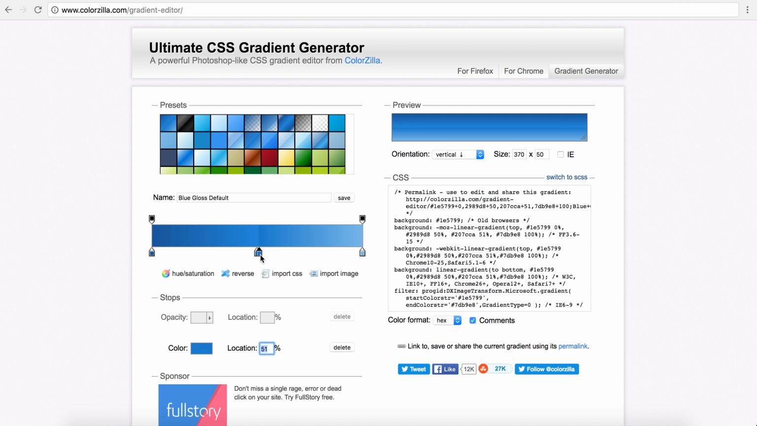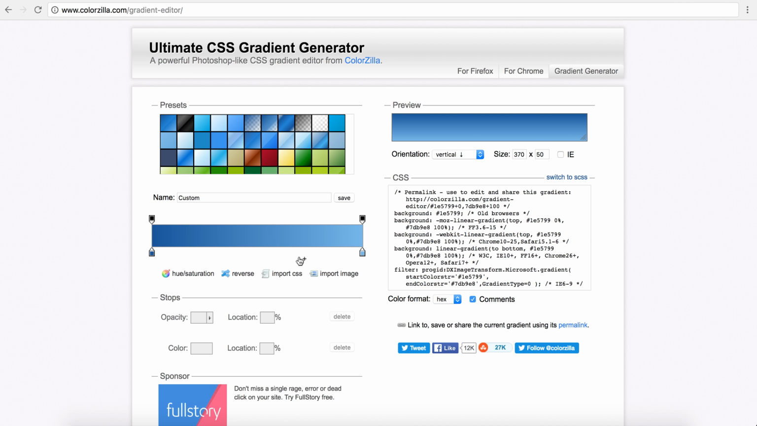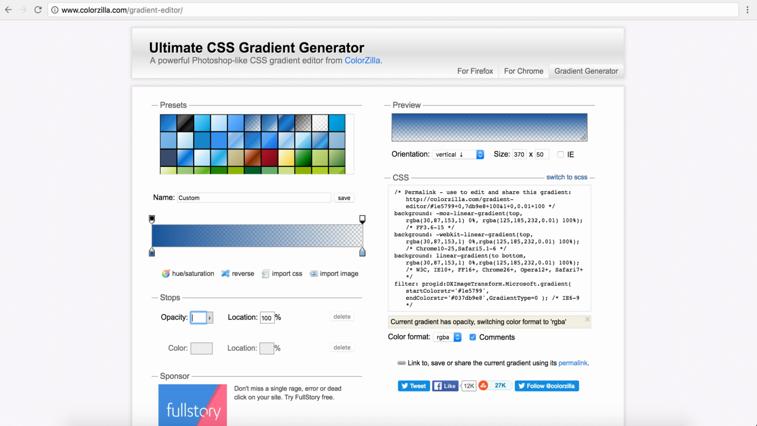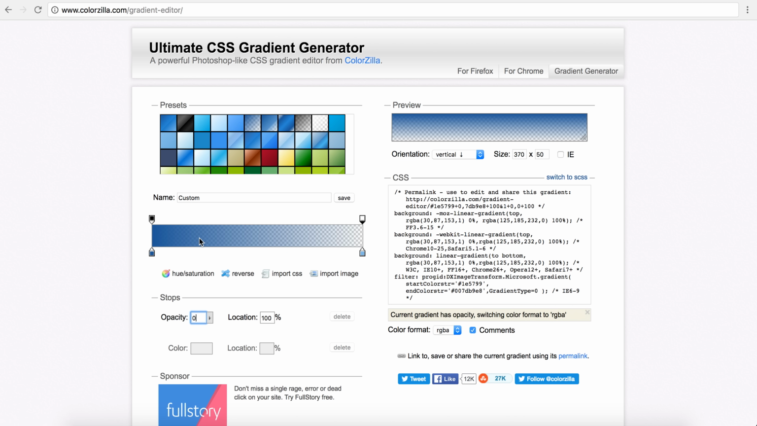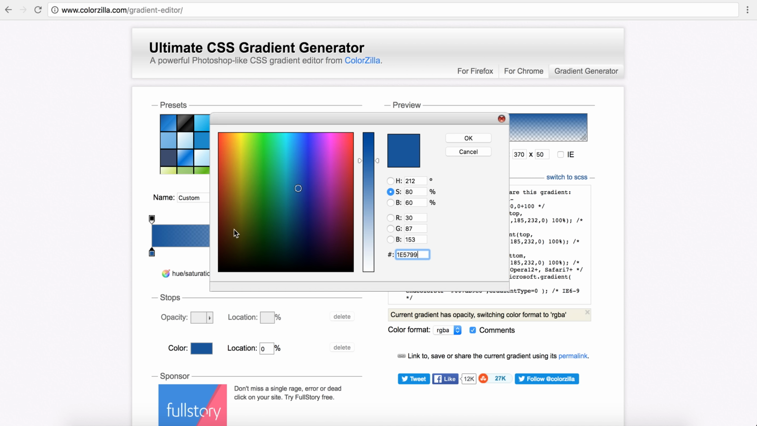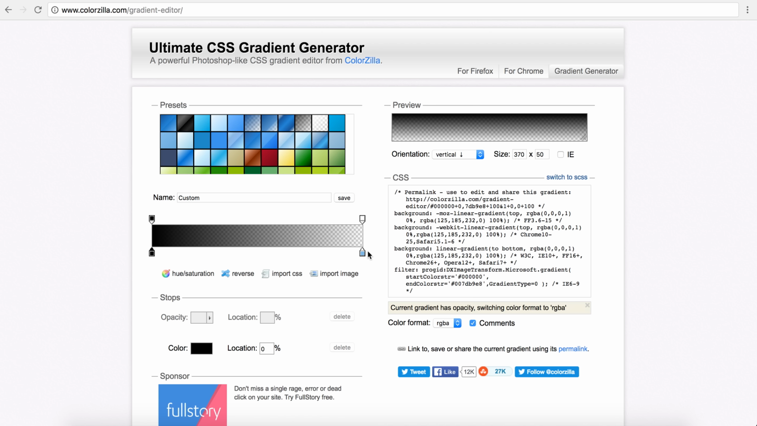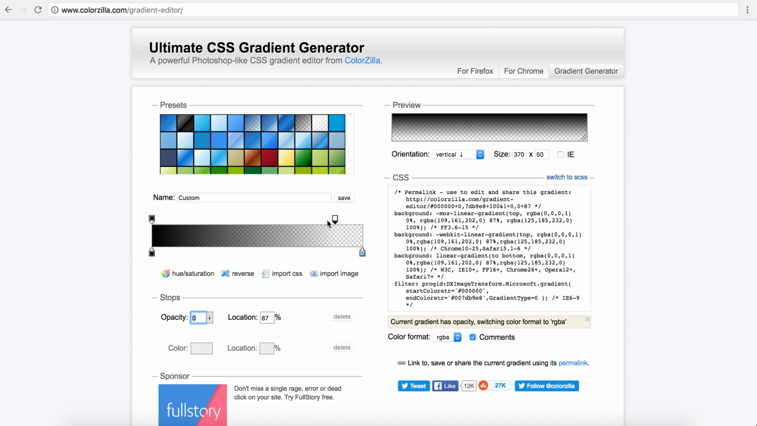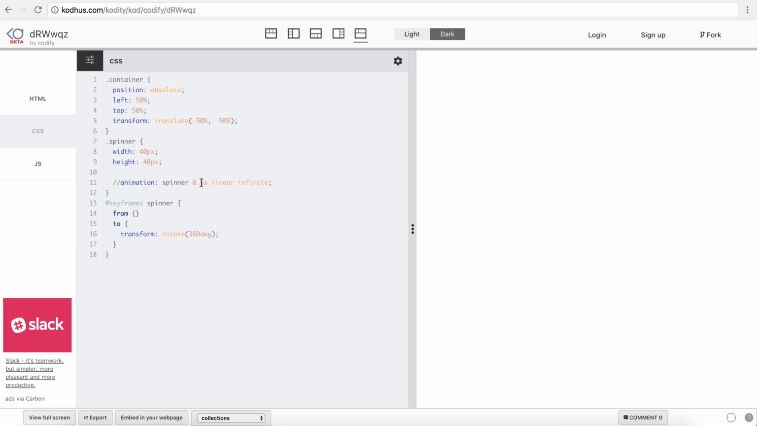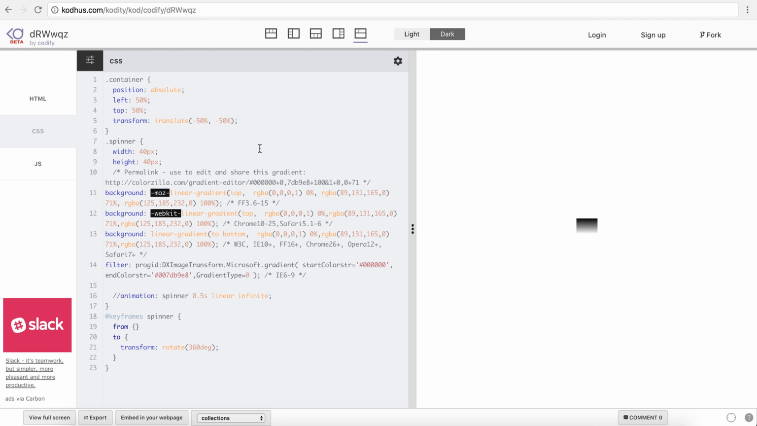What I'm going to do is click and drag down to remove these in between. Then I'm going to go on this one, which represents the bottom here, and this is obviously the preview, and I'm going to change the opacity to 0. And then obviously I can change the color here by double clicking it to maybe black. And also I would like to drag this a little bit so that I have more transparency in the beginning. And then I'm going to copy this. Going back to my prototype, I'm going to give it as the background gradient of my spinner. So now we have this nice gradient over here.